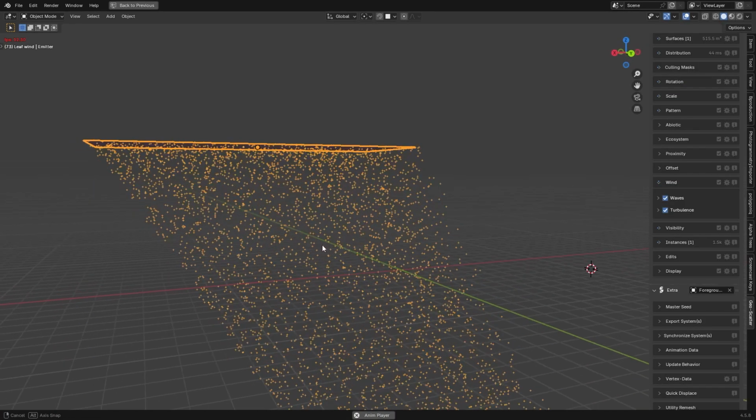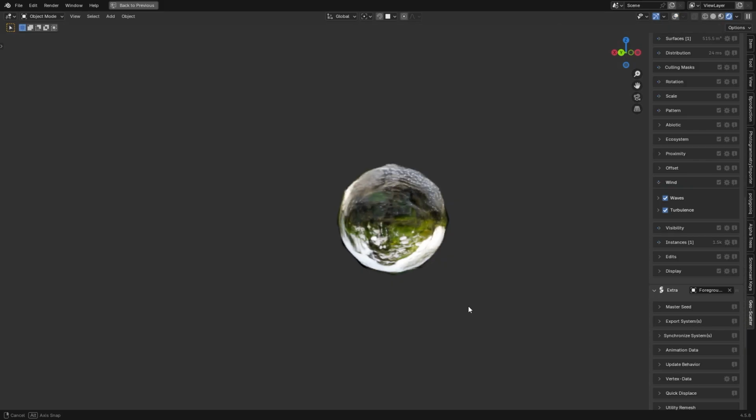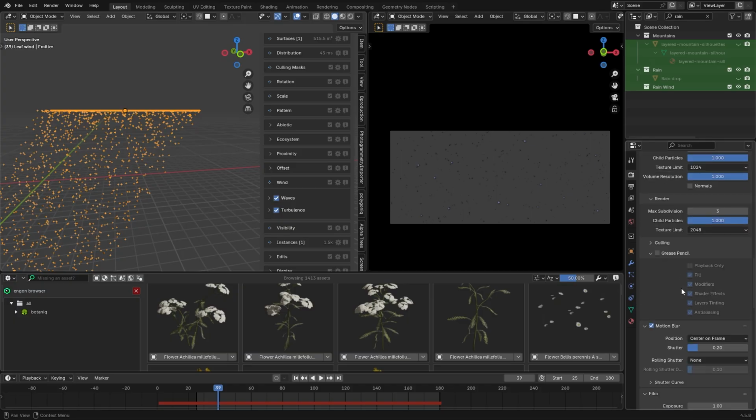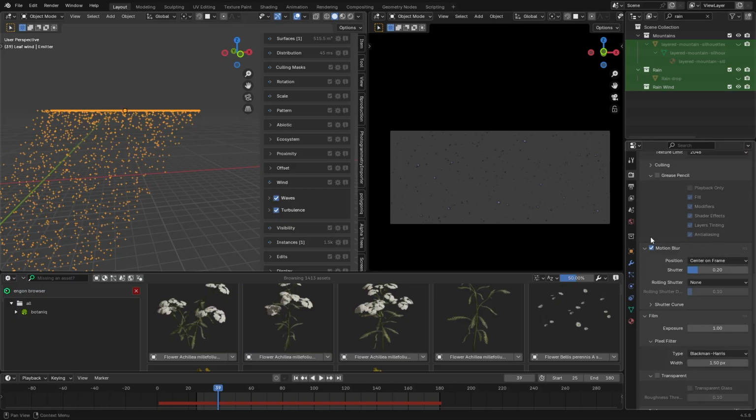For the rain, I added a plane with a particle system, and it drops thousands of these tiny icospheres with a glass material. Then I just enabled motion blur in my render settings so they look like streaks in the final thing, rather than lots of jittery dots.